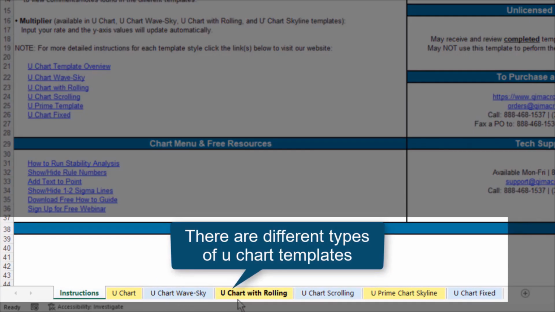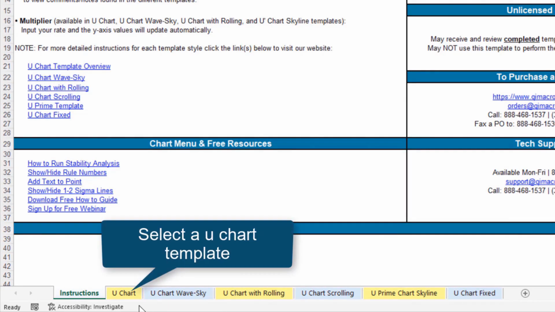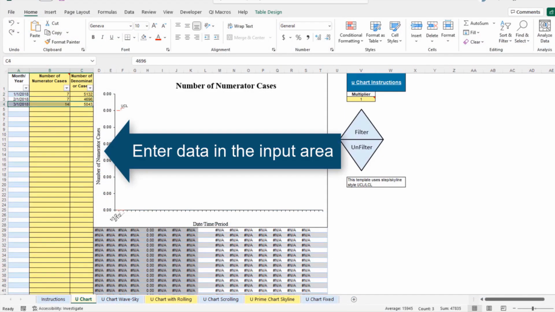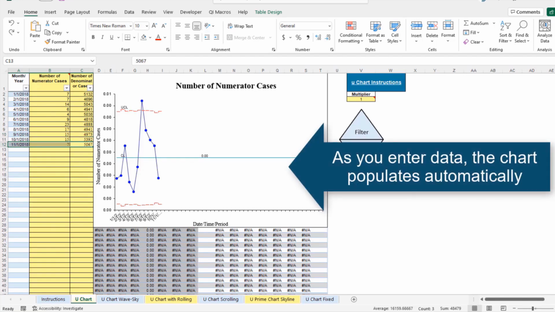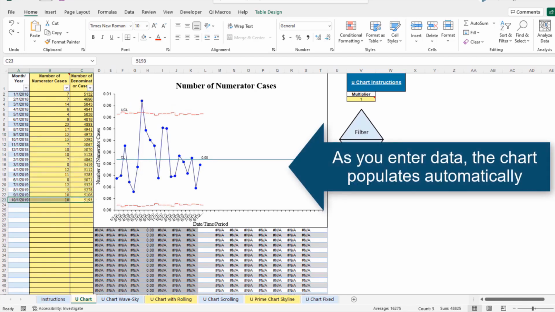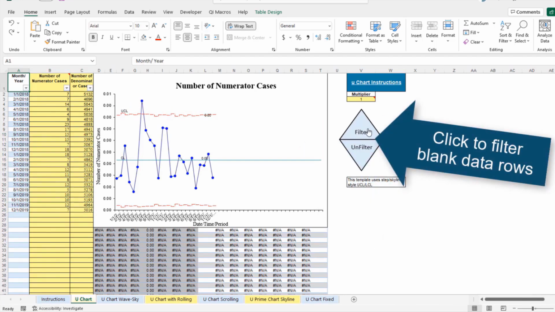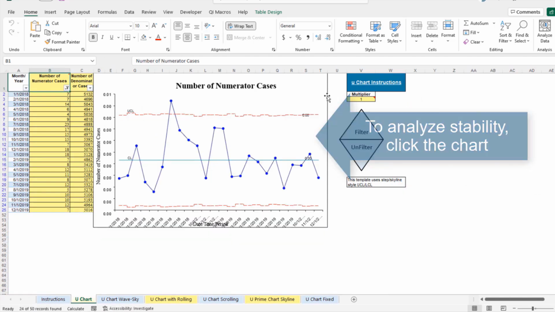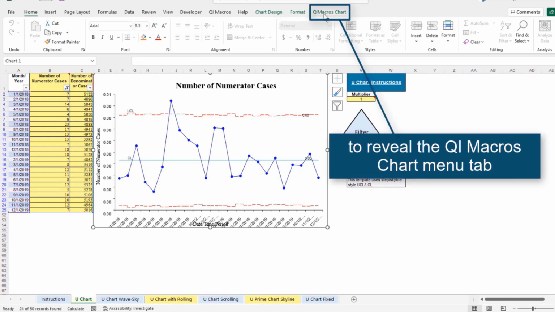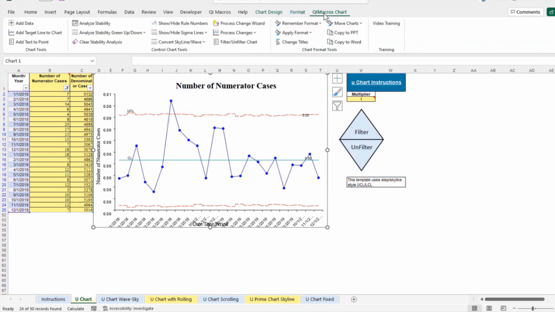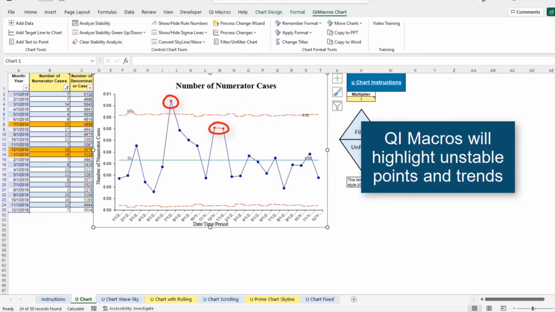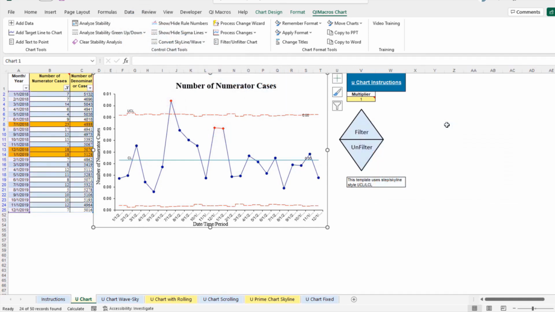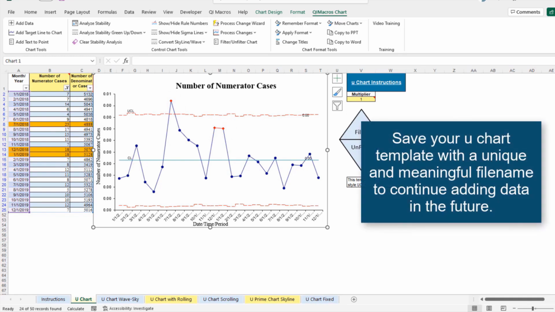There's a worksheet tab for each type of attribute template. Select the U-chart template. Simply type or paste your data in the input area. The chart will populate automatically as you go. Click the Filter button to more evenly distribute your data across the chart plot area. To analyze stability, first click the chart, then click the QI Macros Chart tab and select Analyze Stability. QI Macros will highlight unstable points and trends on the chart and in the data. Save your template with a unique and meaningful file name to continue adding data to it in the future.